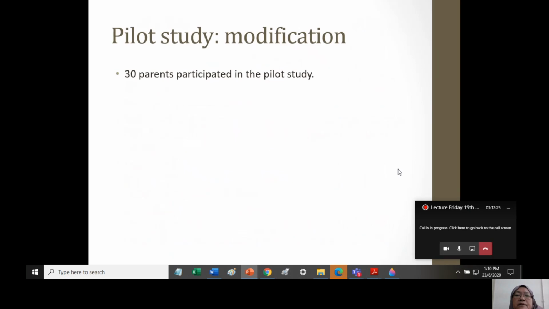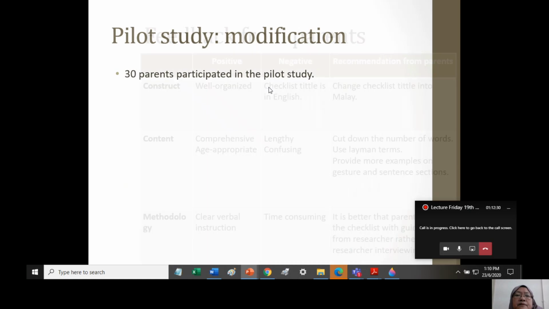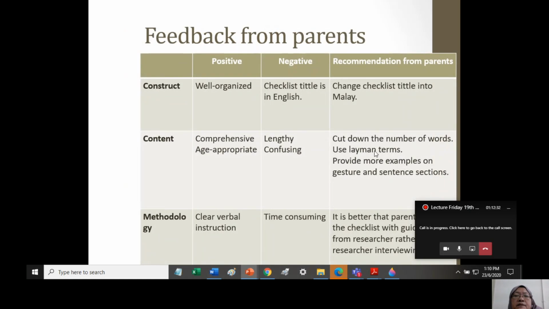So this is the procedure. We did a pilot study, 30 parents participated, and we had some recommendations from parents. We cut down the number of words. We used layman terms in the instruction. We provided more examples in the gesture and sentence instruction sections so that the parents understand. Clear instruction.